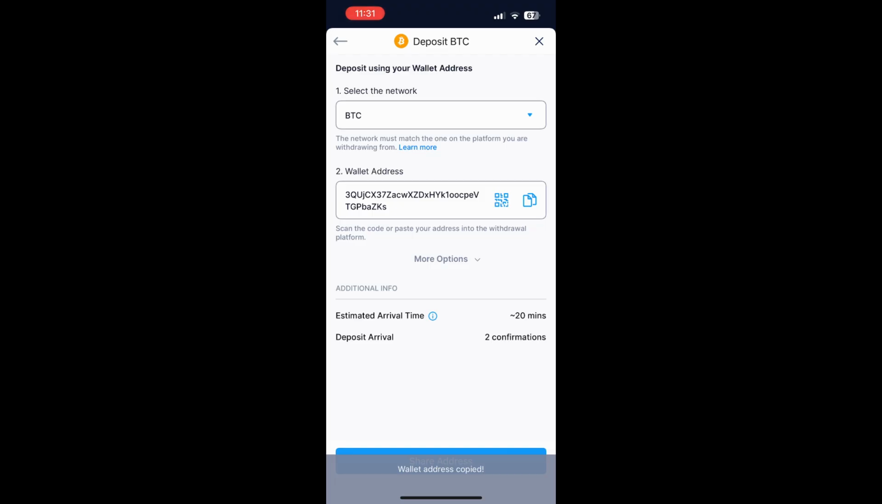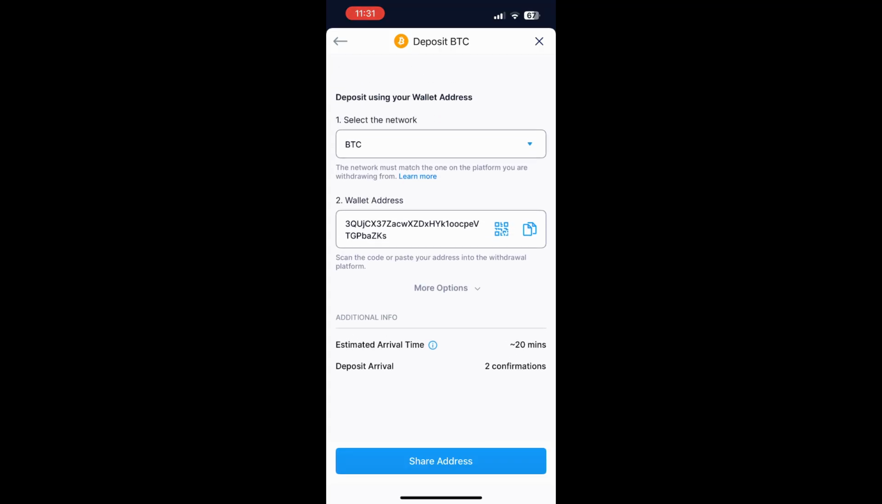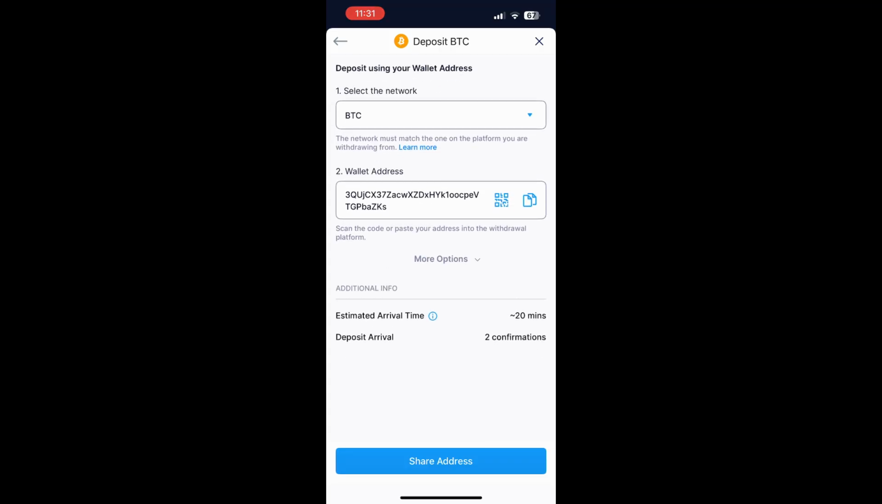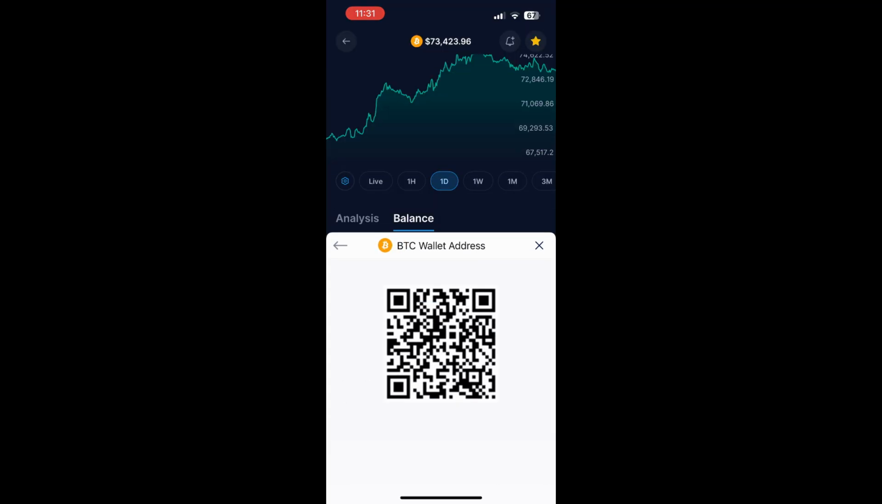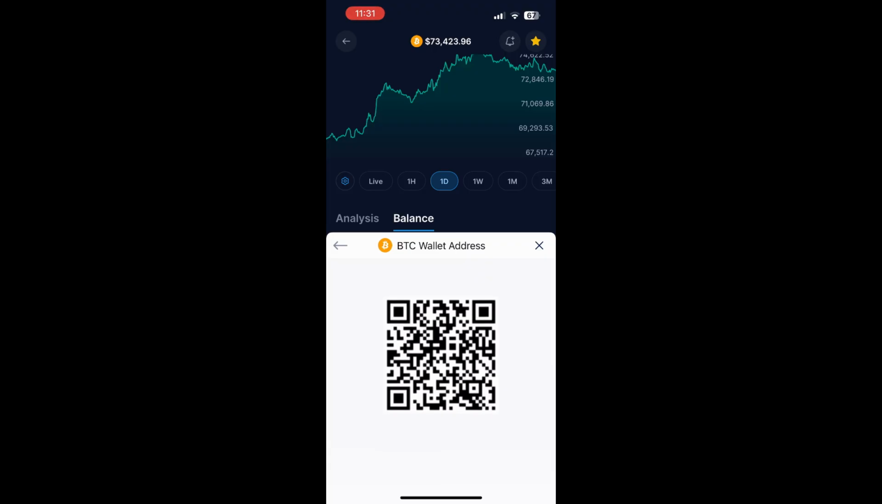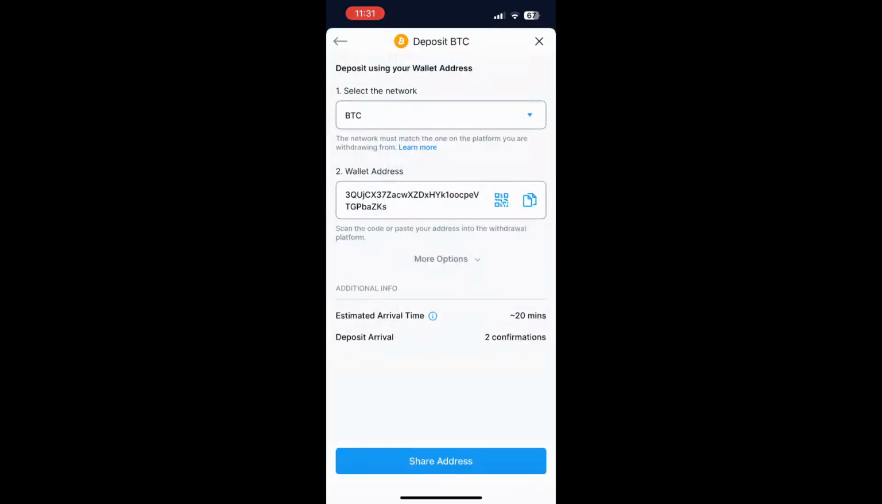At the top, you'll see your BTC QR code. This square code can be scanned by another person or exchange app to get your Bitcoin address automatically. Underneath the QR, you'll also see your full BTC wallet address in text form. If someone is with you, they can simply scan the QR code from their sending app.